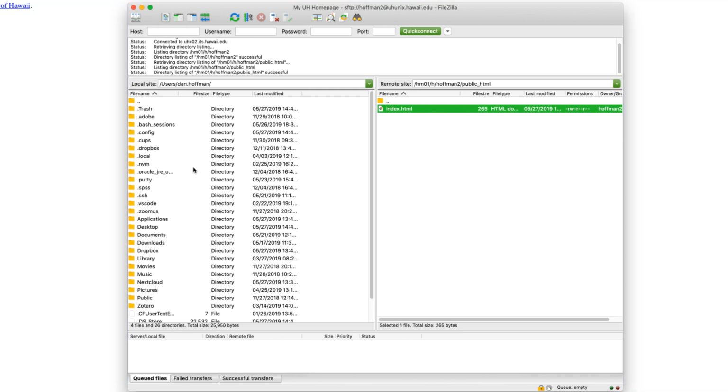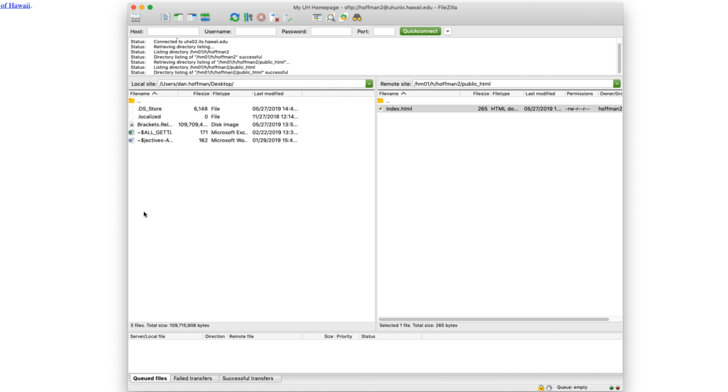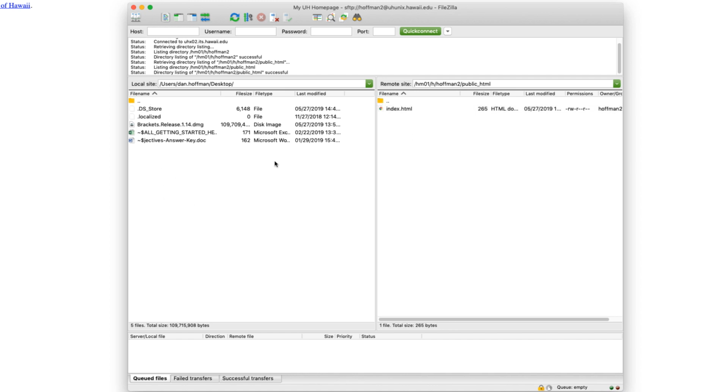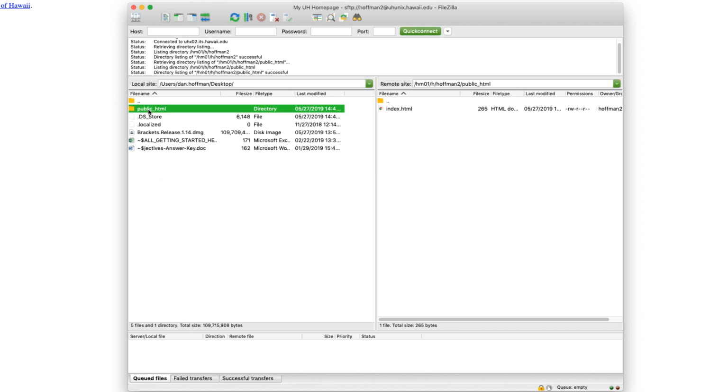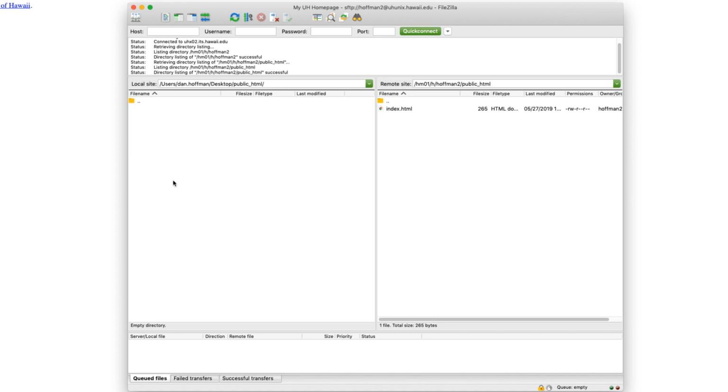Now, on my local computer, these are all of the files and folders. I'm going to go to my desktop and double click. And it's showing me some of the hidden files and stuff that you can't see here. What I'm going to do is create a new folder. So I'm going to right click on the local site and I'm going to say create directory. And I am going to call this directory public_HTML. And I'm going to click OK. And automatically it creates that directory, that folder for me. So I'm going to double click and go into it.